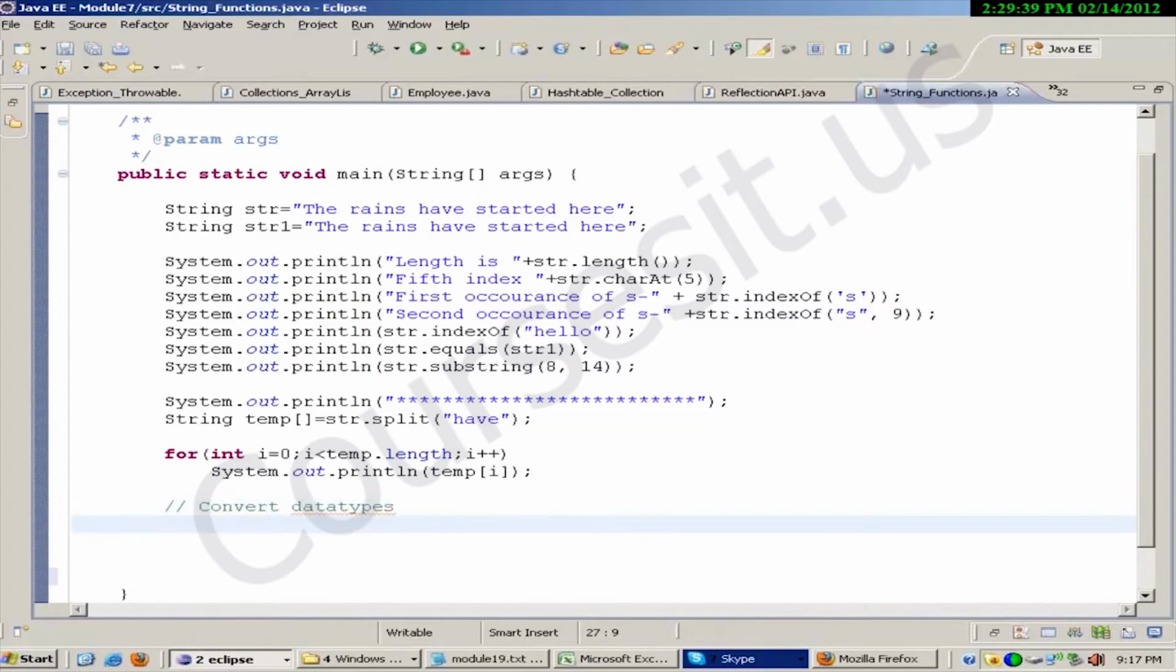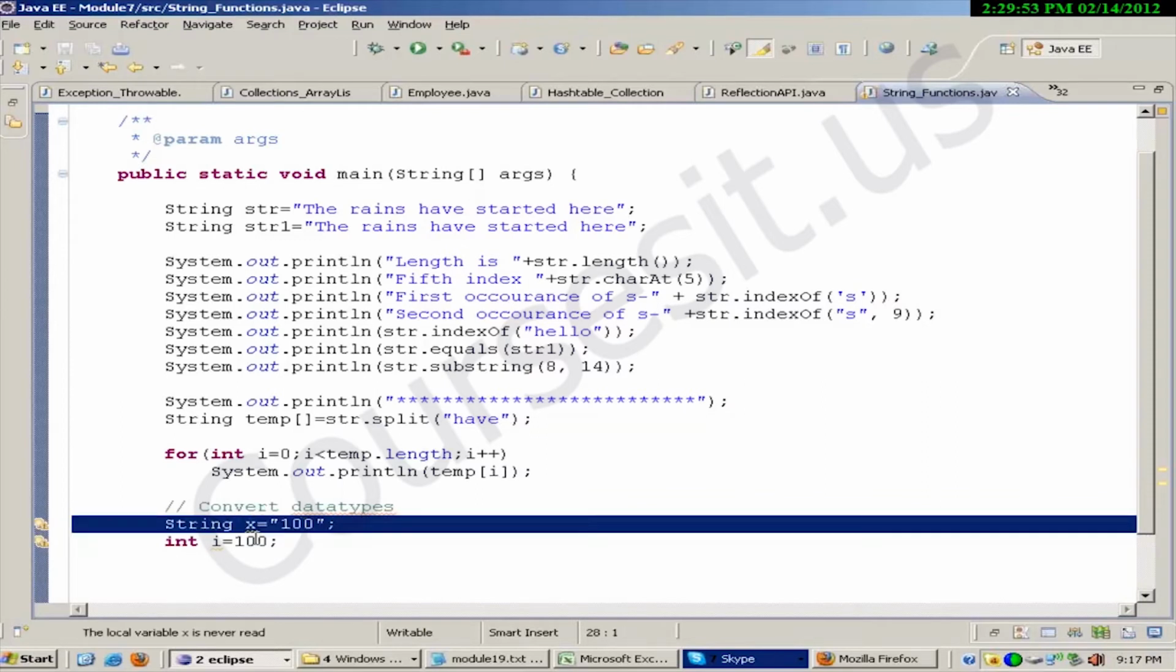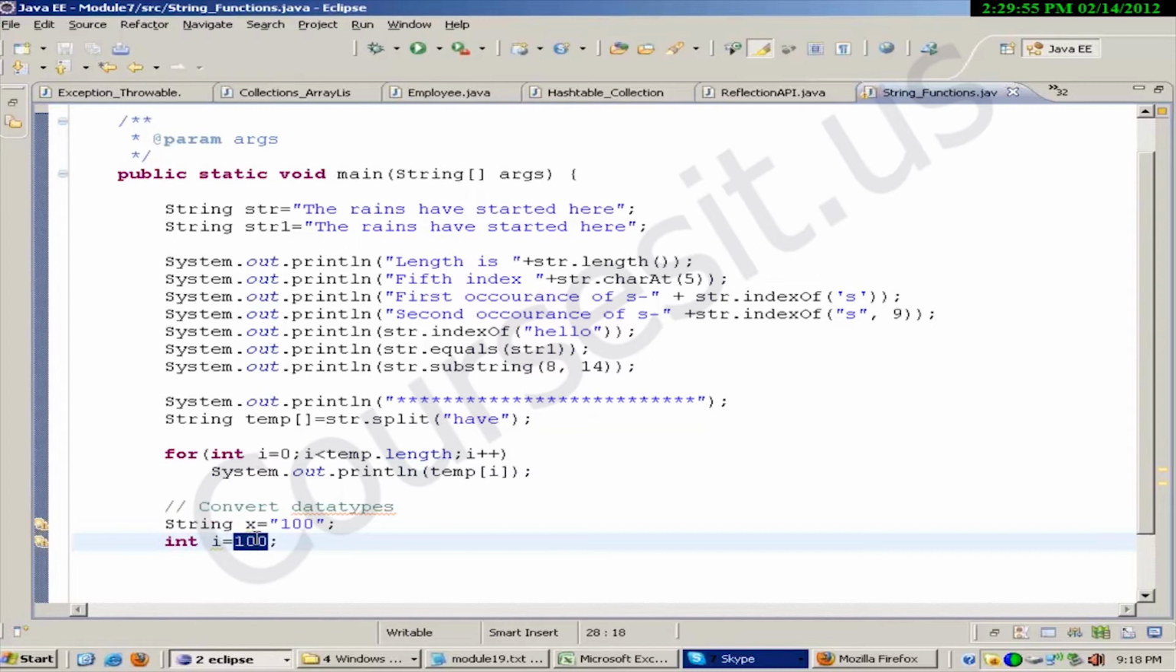Suppose I have a number called int i equals 100, and I have a string called String x equals "100" like this. Now out here, this is a string and this is an int. If I write i equals x over here, I'll get an error. I'll have to convert this string into an integer.